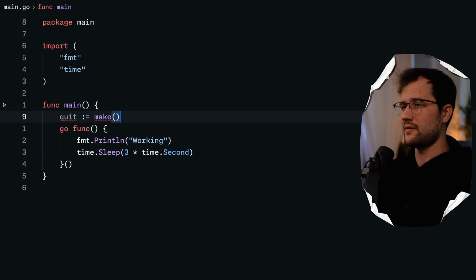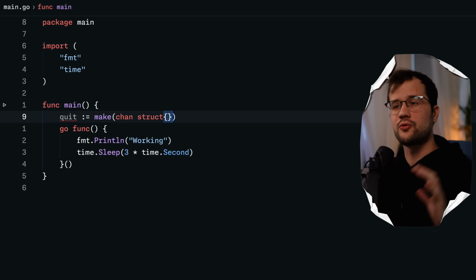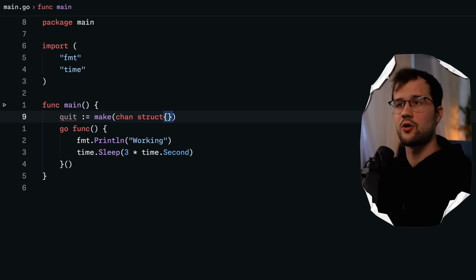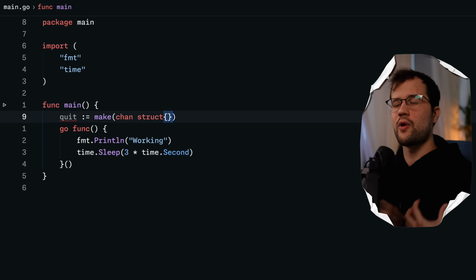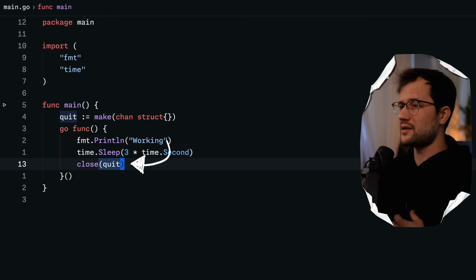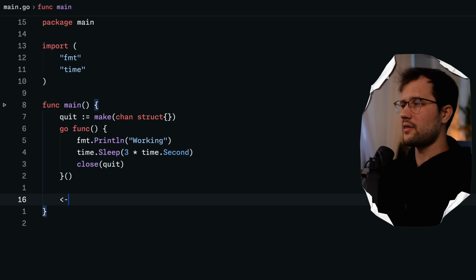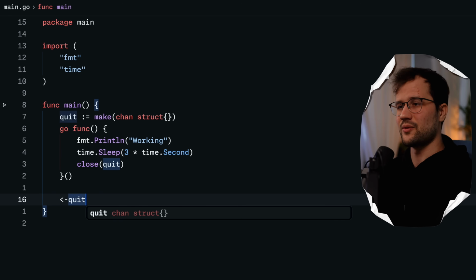We're going to use the make function, and then we can say chan struct{}. Here we are going to create a channel for signaling completion, and because we are using an empty struct right here, there is no extra memory overhead, right? And then after the work has been done, we can close this quit channel. So here we are sending the signal that the channel is closed and is done. And then we are going to block the main function until it receives this signal. So we can try to receive a signal from the channel right here.